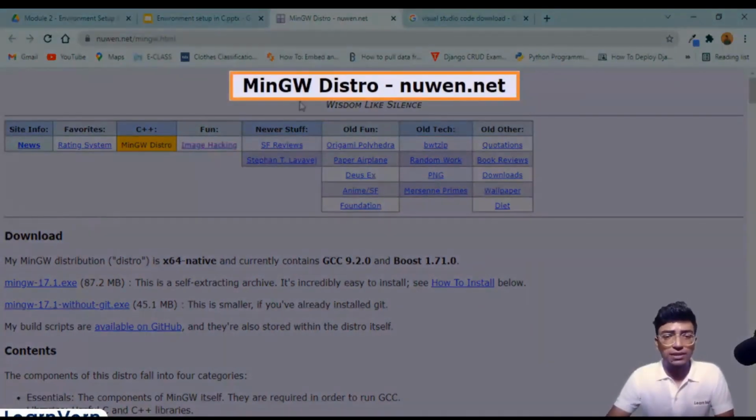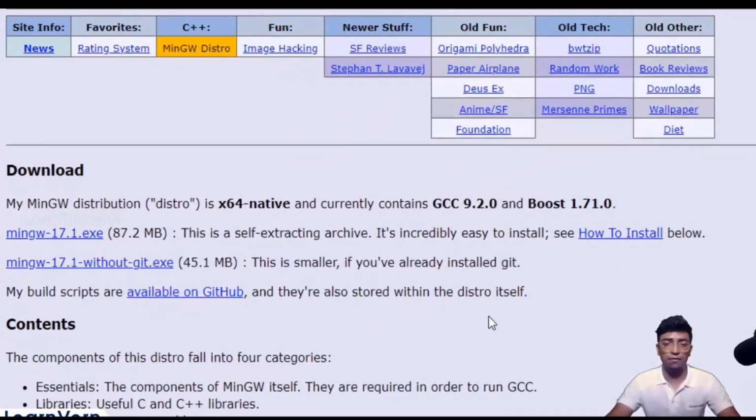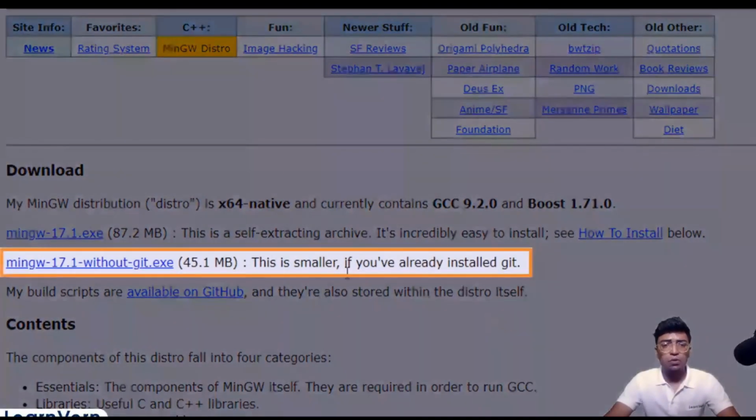This is basically min.gw distro nuven.net. This is a website. It is basically a third-party website which will help us to download our compiler. Now, how can we download it? When you open this link in your system, you will be able to see this kind of website. You don't have to do much.